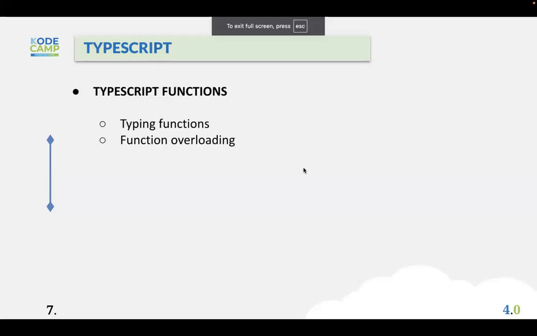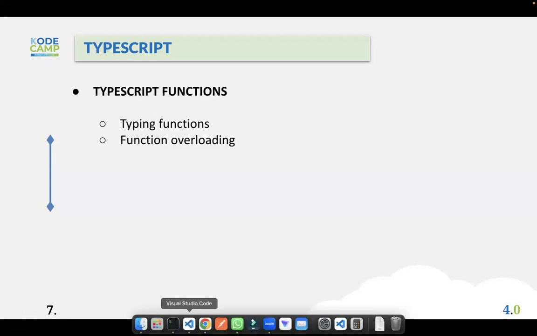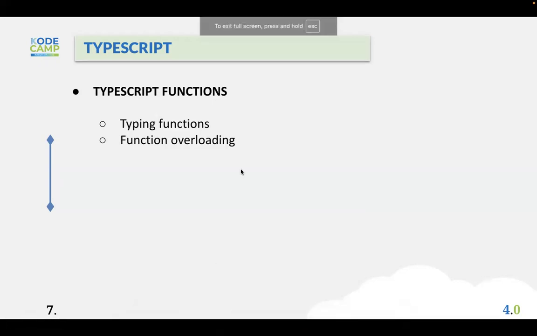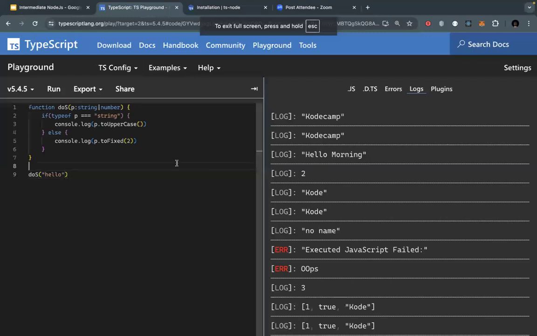Let's just jump into typing functions and function overloading. Even though we've already looked at this, let's take a look at it briefly. Functions in TypeScript, we've already looked at that, but there are different ways we can go about functions. Especially, I want to talk about overloading. So let's look at this special one here.